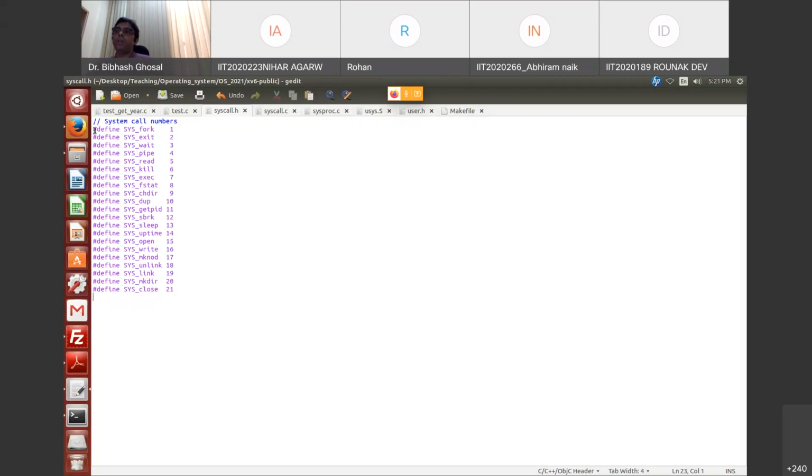See, every system call has a number. For example, the system call fork has the number 1. Exit has the number 2. Wait has 3. Pipe 4. Read 5. Kill 6. All these system calls are prefixed with the word sys underscore. So this is a header file. This file contains, as you see, 21 system calls. Each system call is given a number.